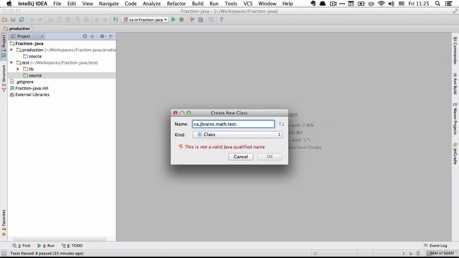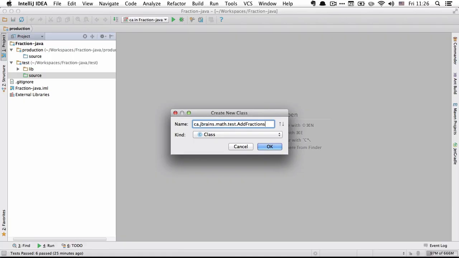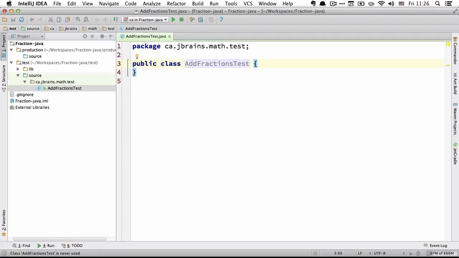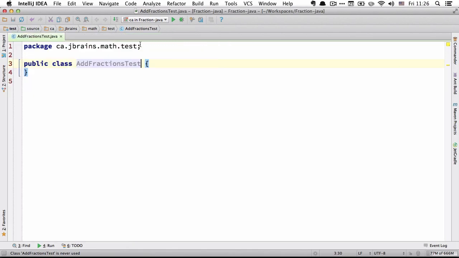And I'm going to name the test class not after the class I'm testing, but after the behavior I'm implementing. This way, I'm not locking myself into decisions about how to structure the solution. So rather than calling this fraction test, which I'm sure a lot of people out there would probably have the impulse to do, I'm going to call this add fractions test. Unsurprising.